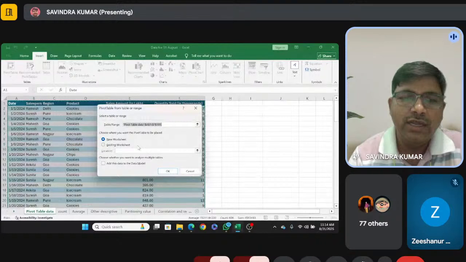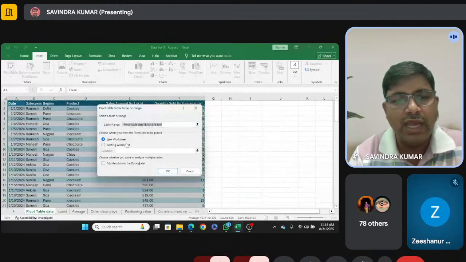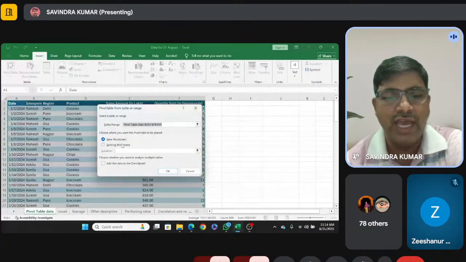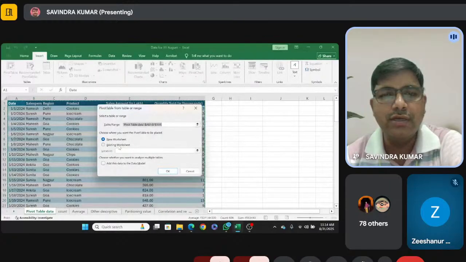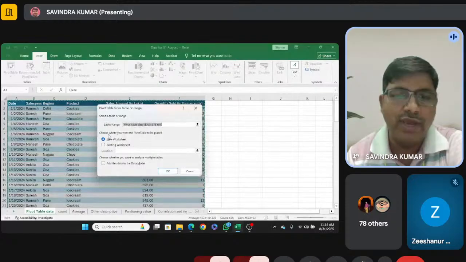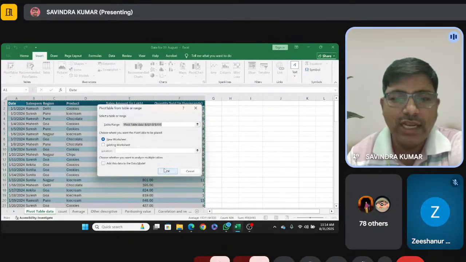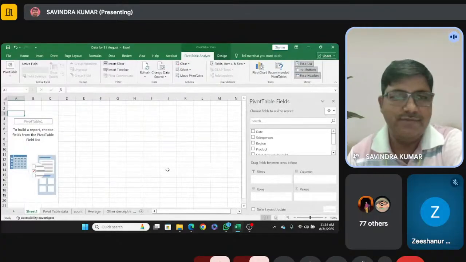I will suggest that you always use a new worksheet, because many times if you are new to the pivot table or Excel, it will be difficult for you to delete it if you want further analysis in the same table. So whenever you are using the pivot table, always open it in a new worksheet. Then click OK and it will appear like this.